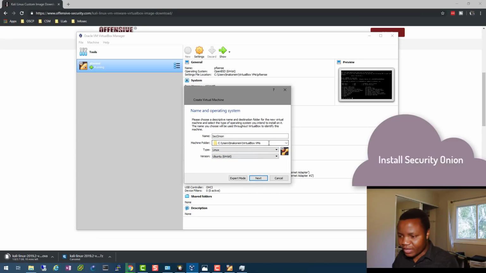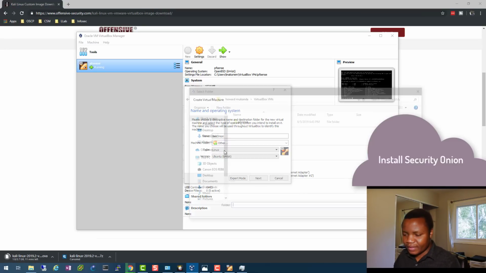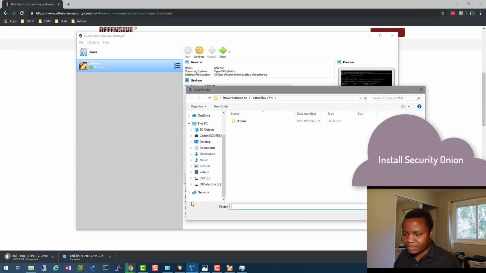And let's choose the location for the virtual machine. Let's do other, because I want my Security Onion here, because Security Onion is very demanding in terms of resources and also storage. So I'm just putting it on my external drive right there. Select the folder.